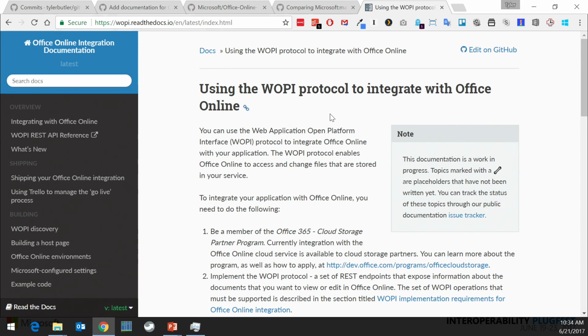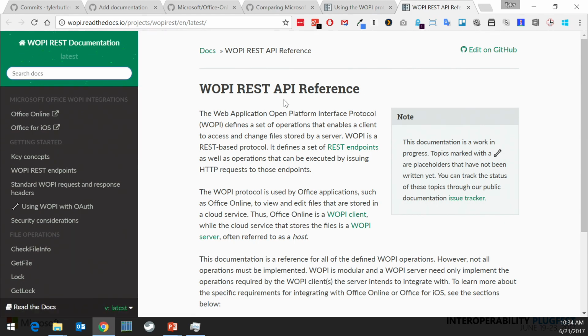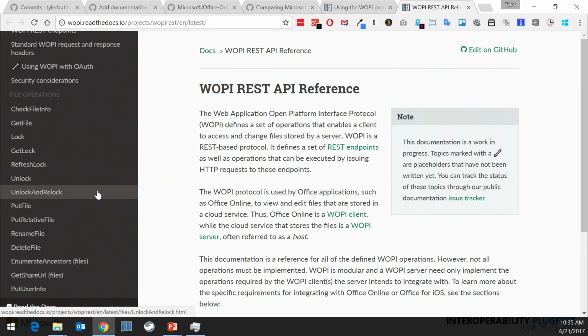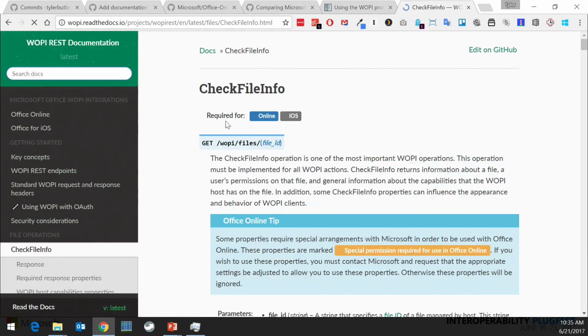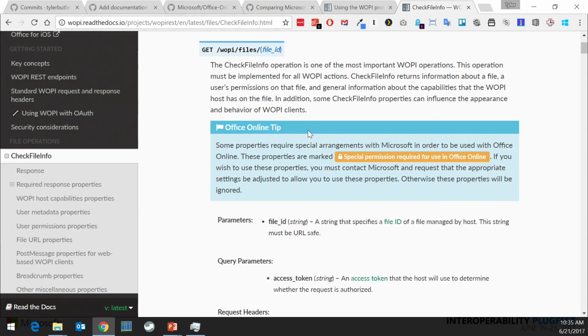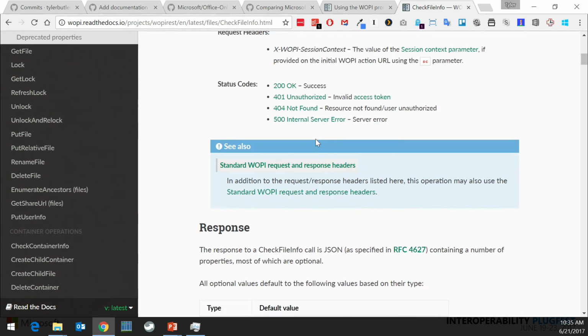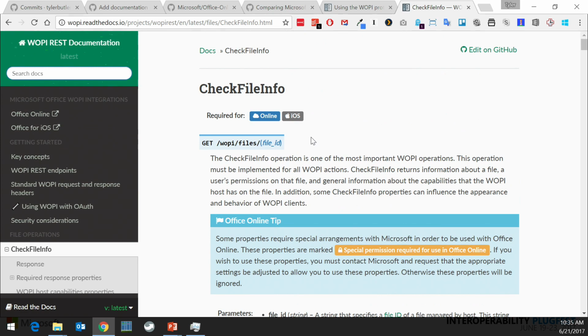Anyway, this is the Office Online integration docs. This is where you land. And if you click the reference, it takes you to the REST API reference. And this is where you can see the specific operations. And they're all documented here. So most times what people end up doing is they have two tabs open, one with the REST documentation and the other with the Office Online integration documentation.